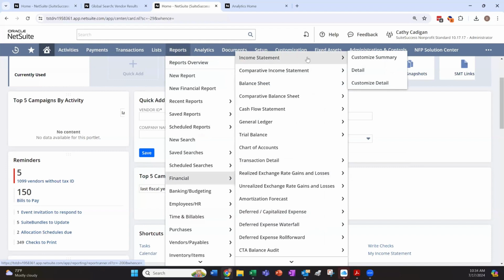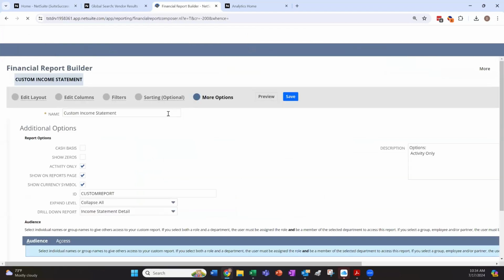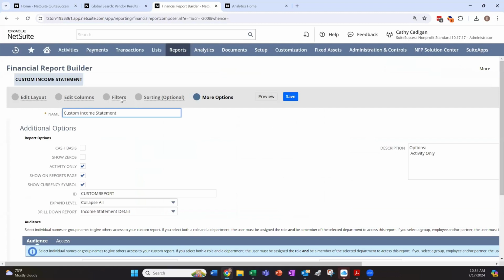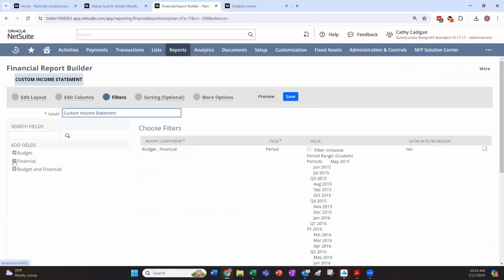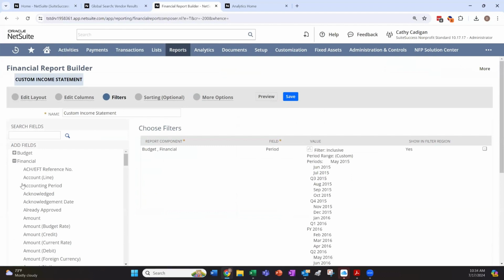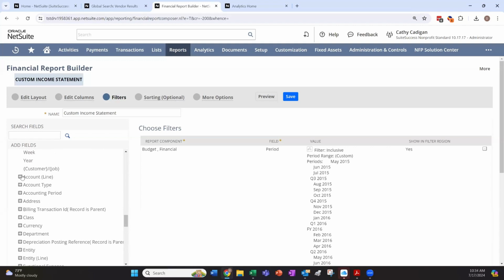If we customize it, I don't think I have multi-book on here, so it's not going to show it. But I would do it in the filter right here. See if you can filter by accounting book. And you should see it over here on the right in the financial. And it might say it right here, accounting book, or it might be down here in the joined records, accounting book, and then you could filter for it.